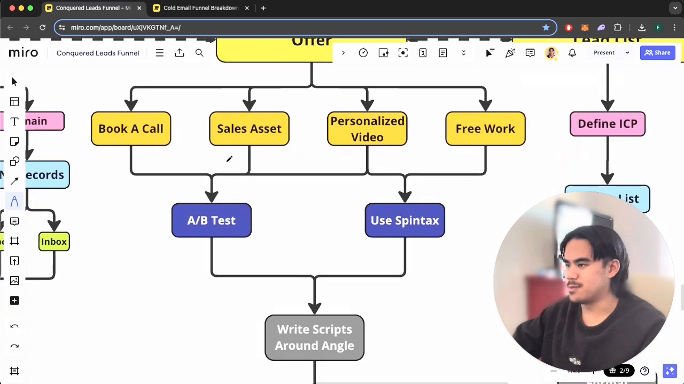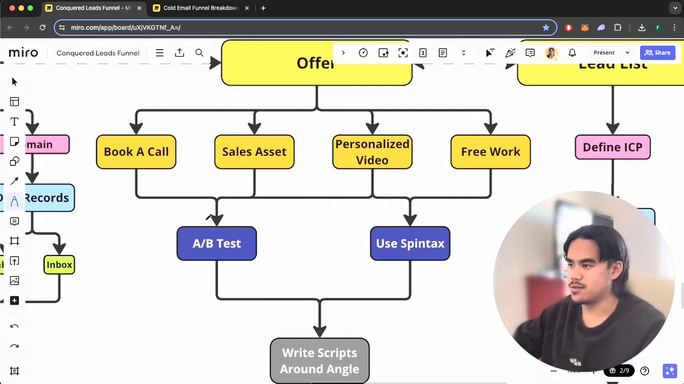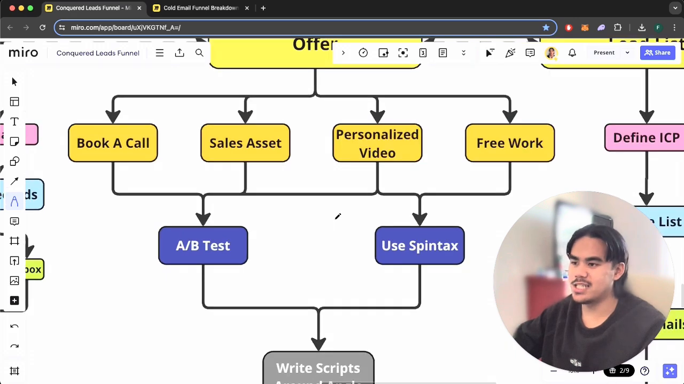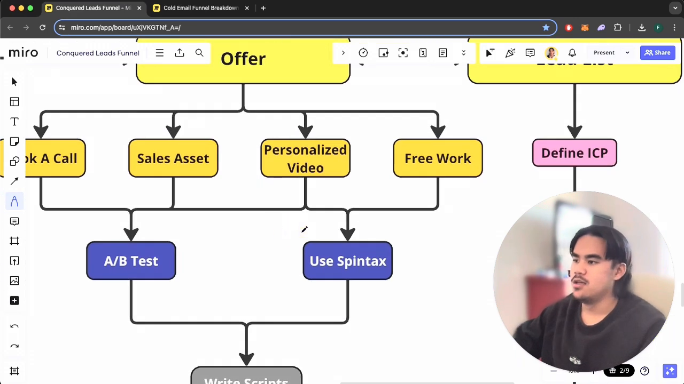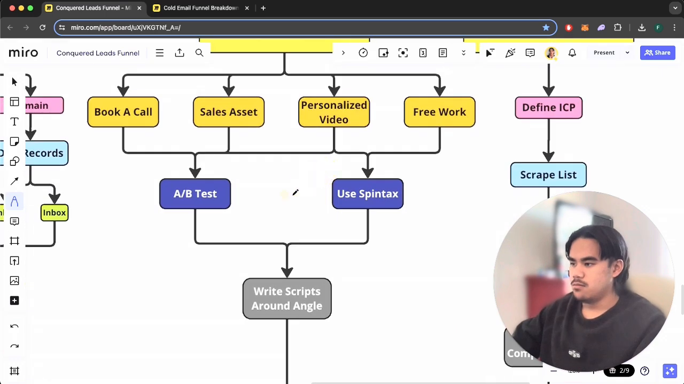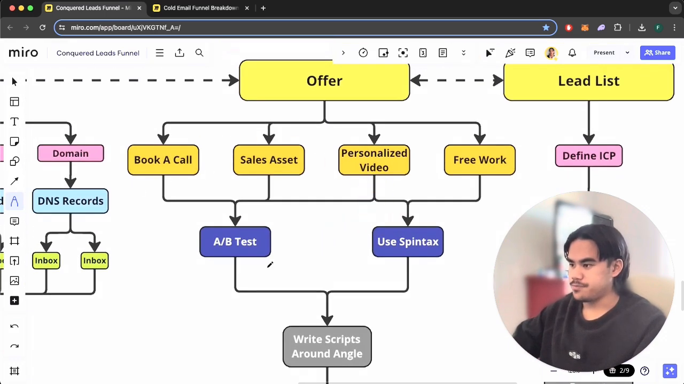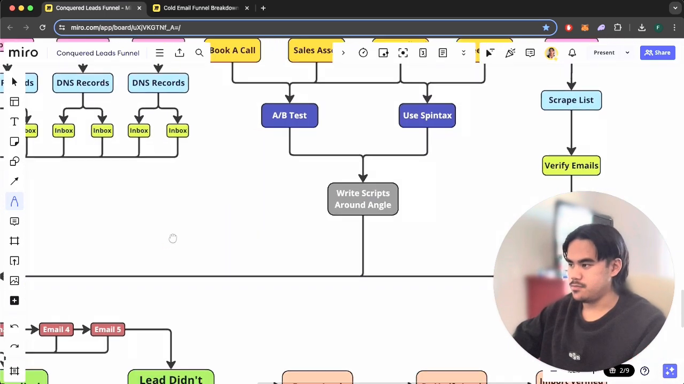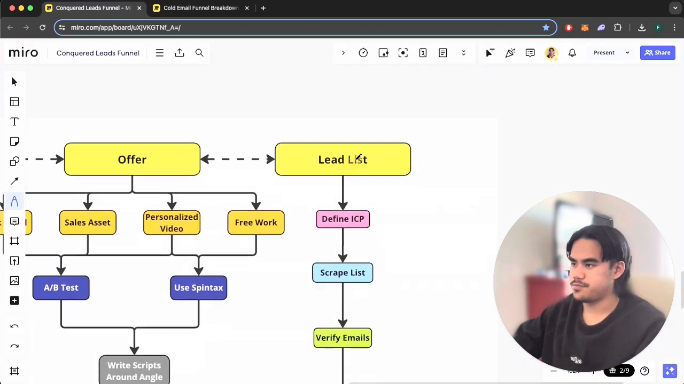Yeah, and it's important that we A/B test all of these different offers, see which resonates best with your target market, and we also want to use heavy spin tags. So we typically go for around 1 billion variations of the emails. That way, we're not sending the exact same email to multiple different people, because the ESPs like Google and Microsoft will just catch you, and that's not good. Then once we have the angles, we write the scripts around that and go ahead and launch the campaigns.